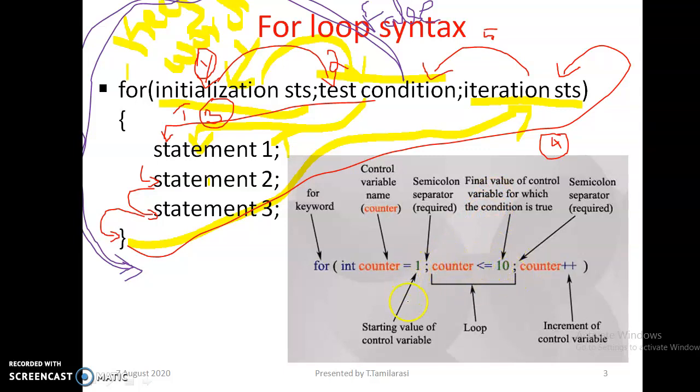How many times are we going to execute the block of statements? That can be specified using the test condition. It specifies how long we are going to repeat it. It is the final value of the control variable for which the condition is true. If the condition is true, it is going to repeat. When the condition is false, it comes out and executes the next line after the for loop.